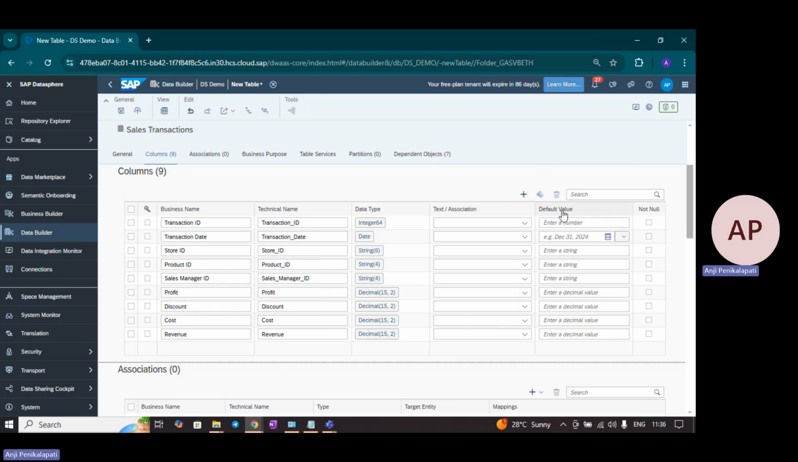If you want to define any default value for any of the columns, you can do that here. And if you want to select not null, you can do that. And I want to define a key field for this table. This transaction ID I will define as a key field.